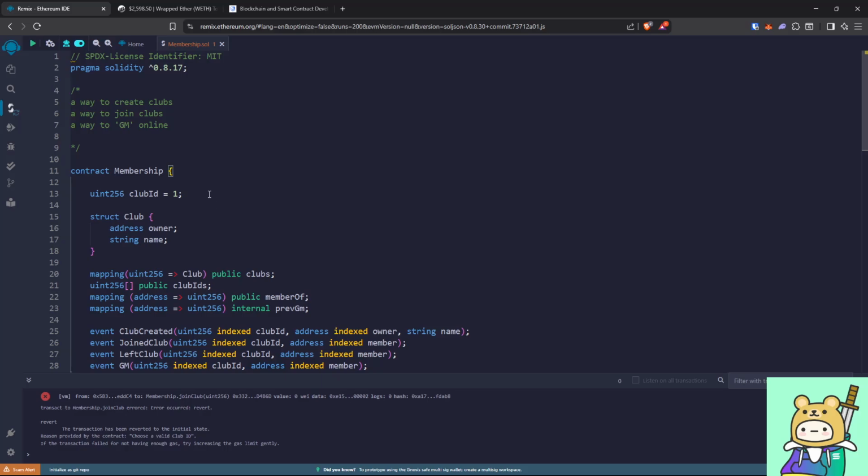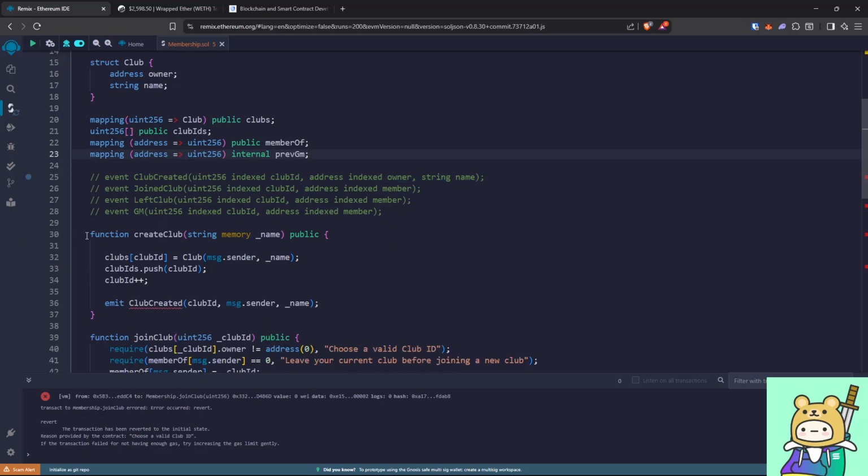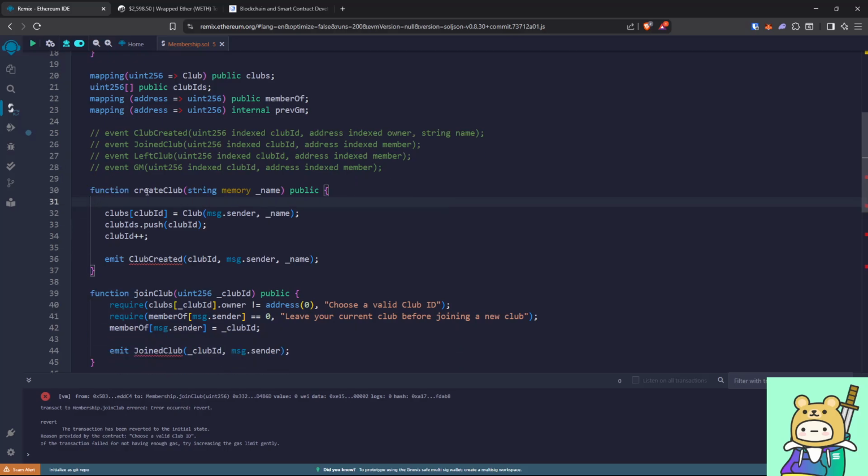Okay. So with this in mind, I have these three goals: I want to create a club, I want to be able to join a club, and I want to GM online. So first thing is I went straight into functions, ignoring all these events, which were added much later. First, I went straight into creating a createClub function. The format always follows: you write function, then the name of your function, and then in parentheses would be your input.